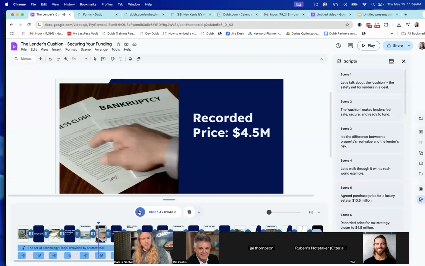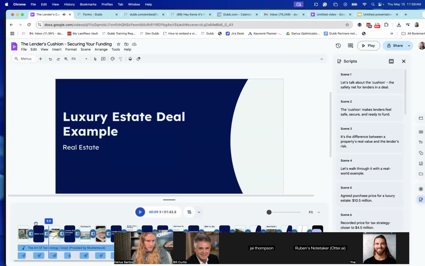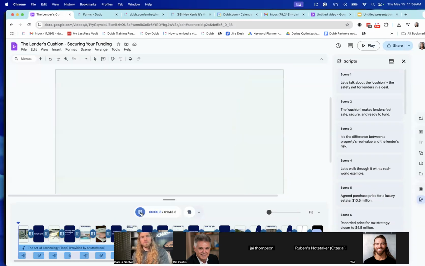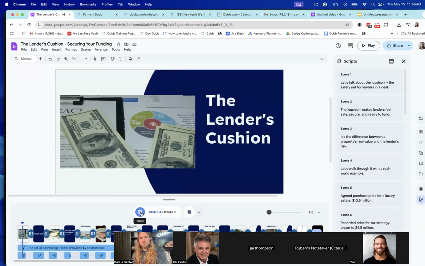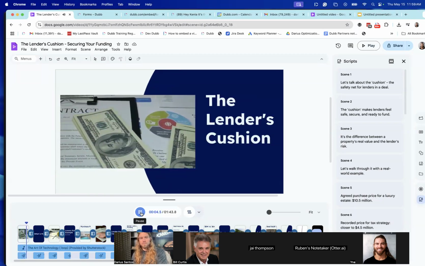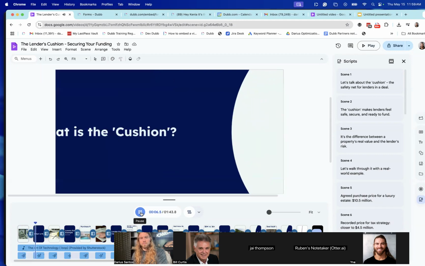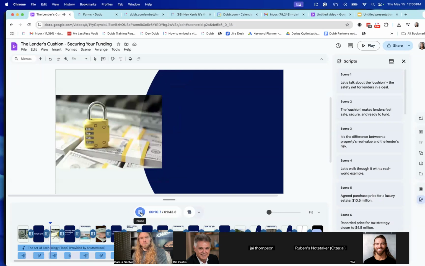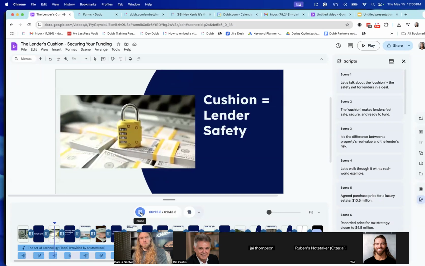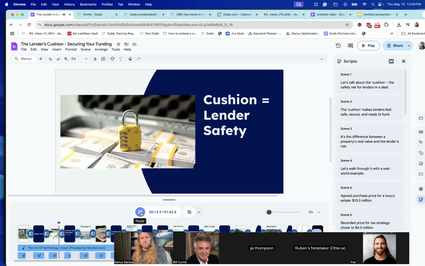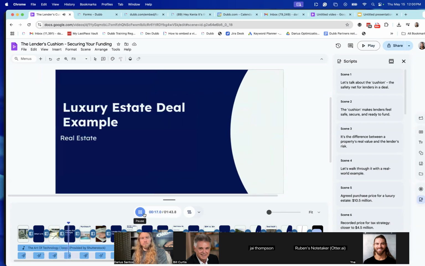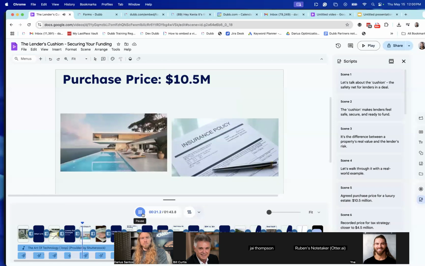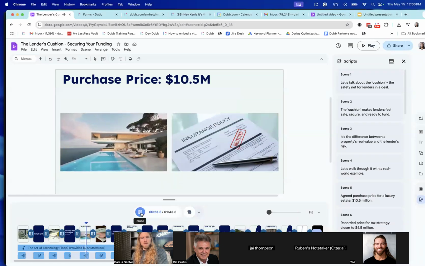Actually, let me rewind to the beginning. Okay, here you go. Let's talk about the cushion, the safety net for lenders in a deal. The cushion makes lenders feel safe, secure, and ready to fund. It's the difference between a property's real value and the lender's risk. Let's walk through it with a real-world example. Agreed purchase price for a luxury estate, $10.5 million.